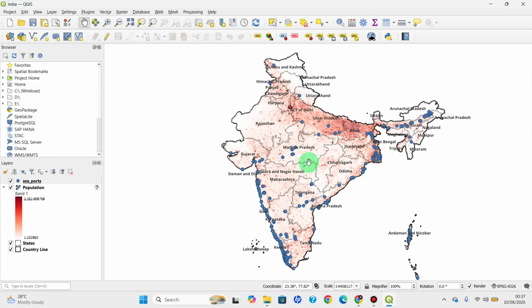So here is an Indian map and I have created it previously. I can see the states and seaports, its population density in reddish colors and its states also.